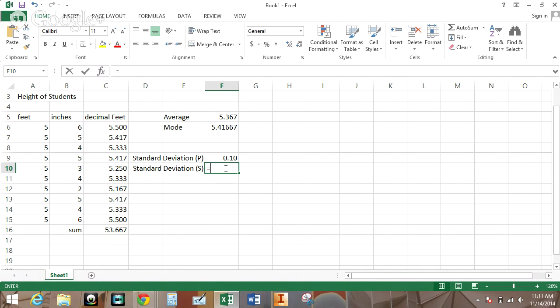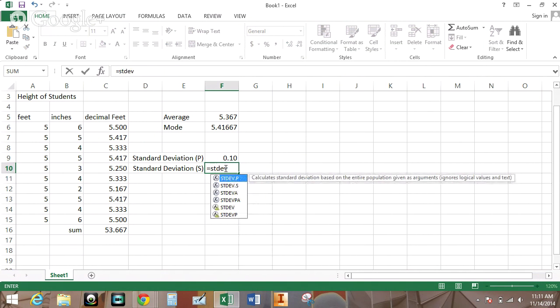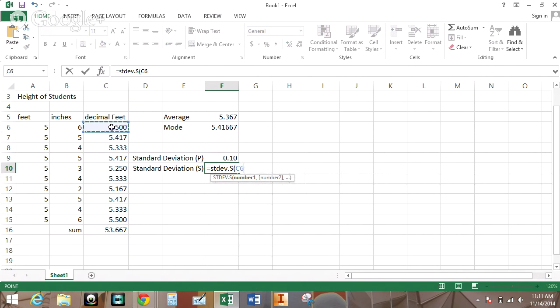Next, I'm going to do the sample standard deviation, STDEV dot S. I'm going to highlight my numbers again, end parentheses, and push enter. Notice I have 2 different numbers, and that's correct. We have different equations for population standard deviation and sample standard deviation, so we should have 2 different numbers for those 2 different standard deviations.